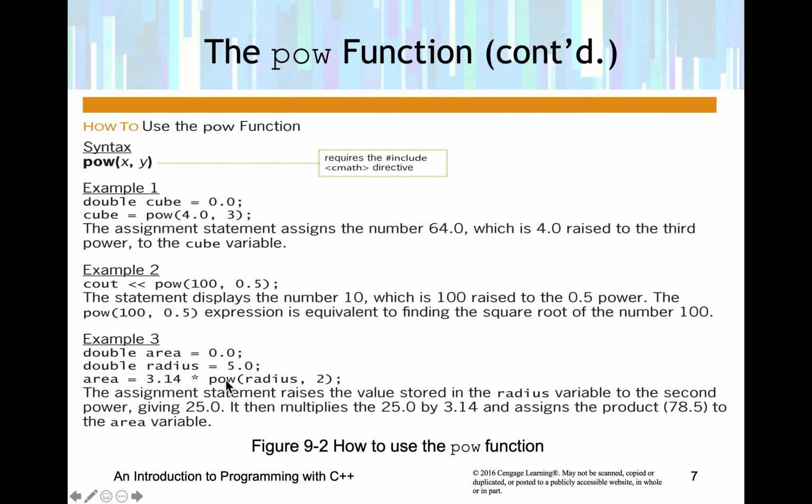So here's pow, radius is 5.0. So that's a double, and that's an integer. So it'd be 5 squared. So 5 times 5 is 25. And so this becomes 25, and then it gets multiplied by 3.14.